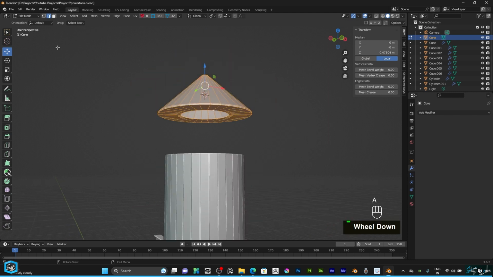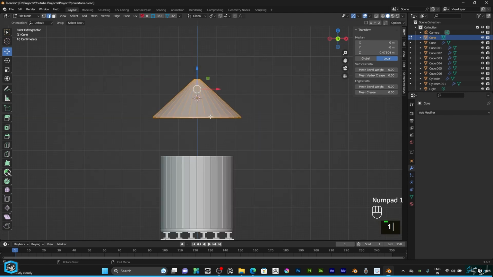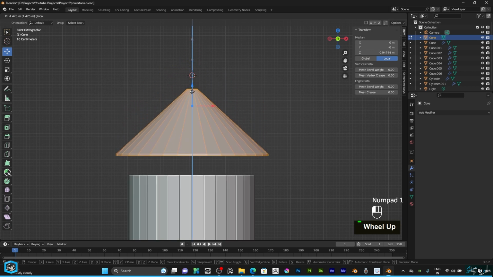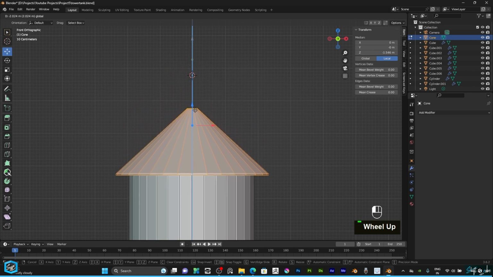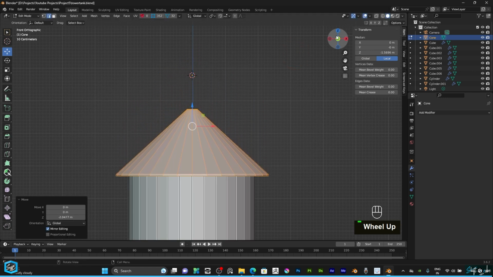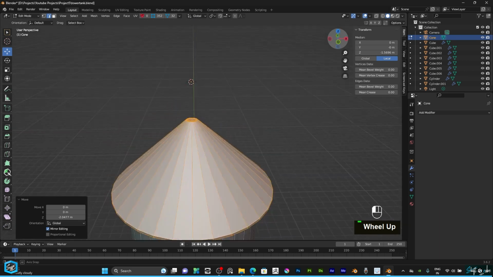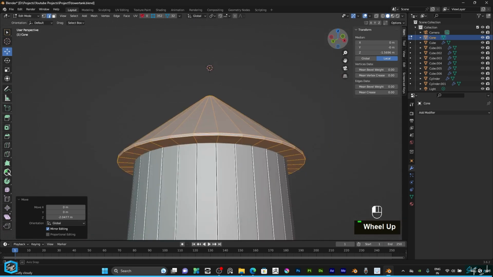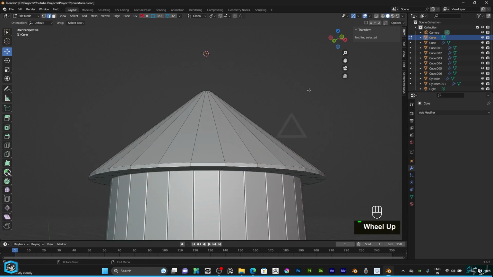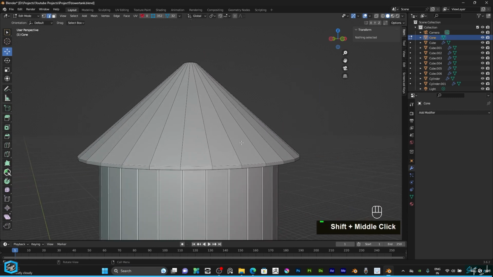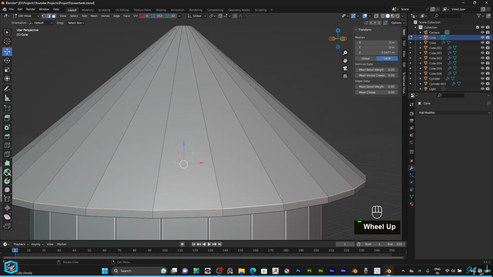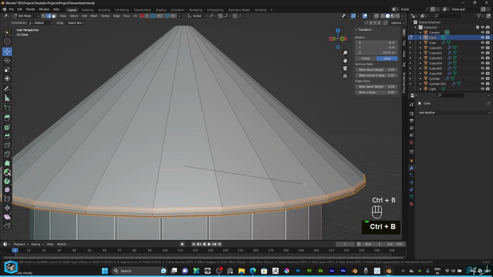Select all and press one front view and back to down. Still work. So then I'm going to add some bevel, control B.